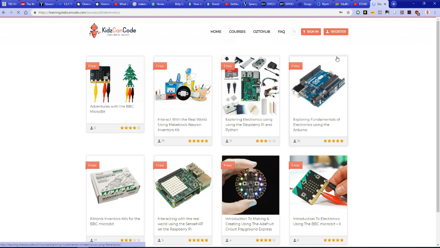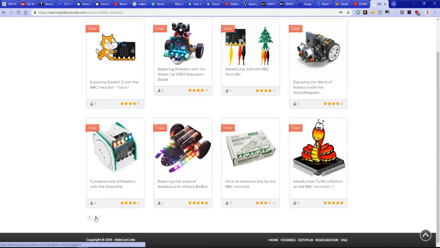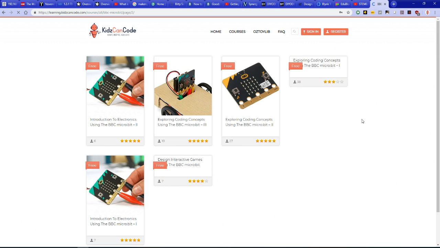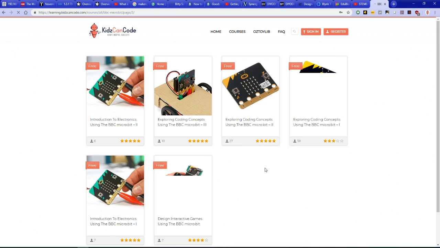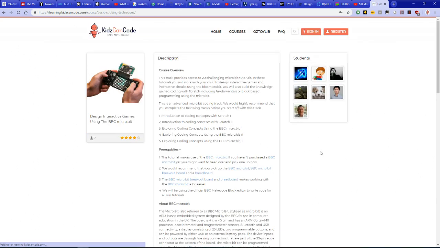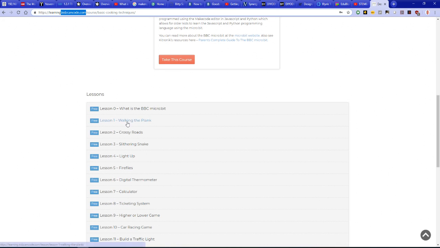we will pick a gaming course that has been designed for the BBC microbit. Where is this course now? There you go. There it is. So we're going to design an interactive game using the BBC microbit. So the website's Kids Can Code. If you go to kidscancode.com, you'll find the link to get into the LMS, the learning management system. The one that we're going to do today is called walking the plank.